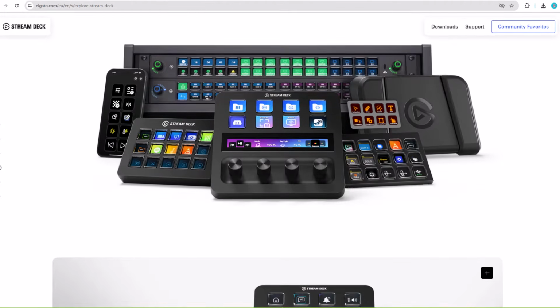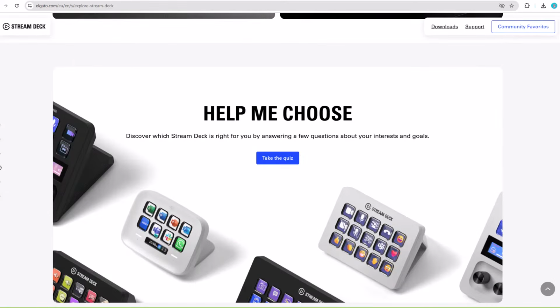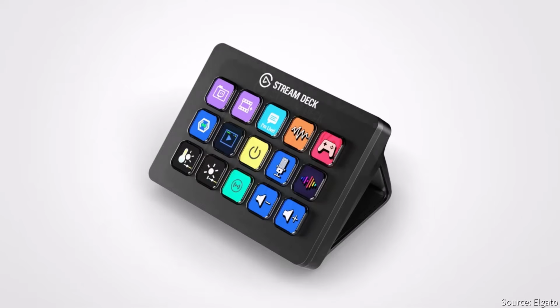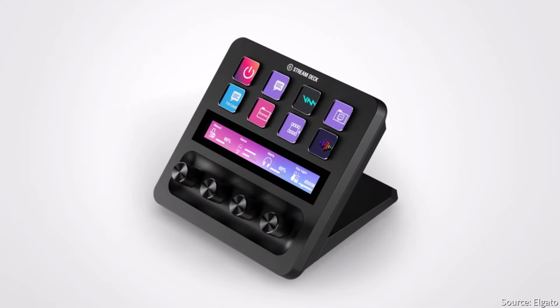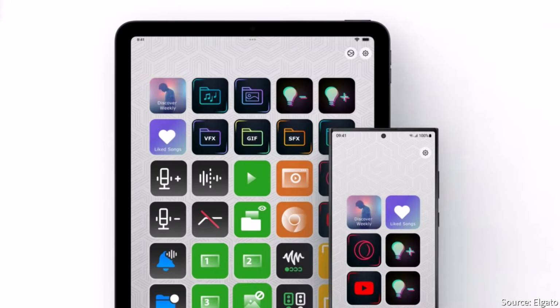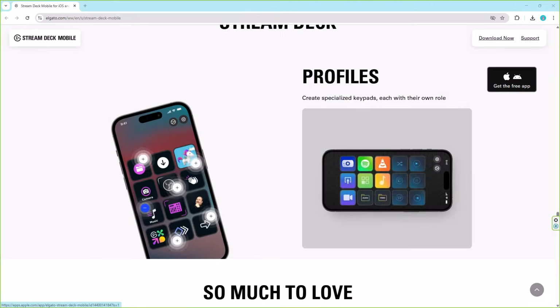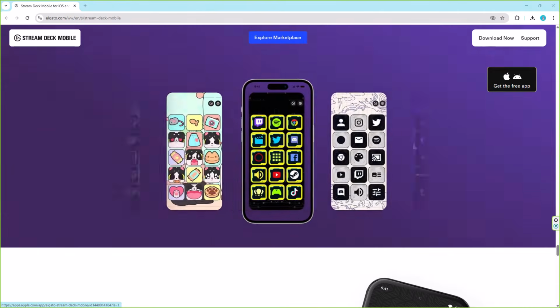tool. There are several types of Stream Decks on the market today, from the physical hardware like the Small Mini through my model, the MK2, to the huge XL or the Plus version with rotary dials. There's also the Stream Deck mobile app for phones and tablets, which is a fantastic way to start because it offers a free version with 6 buttons.